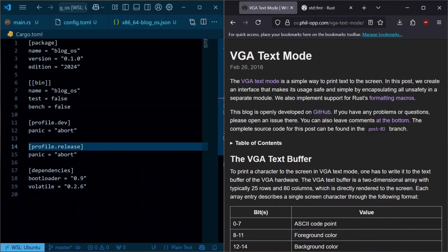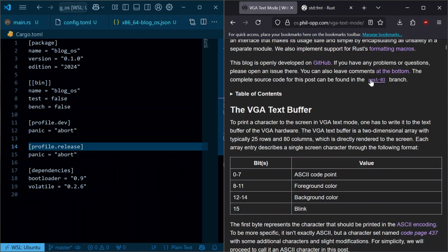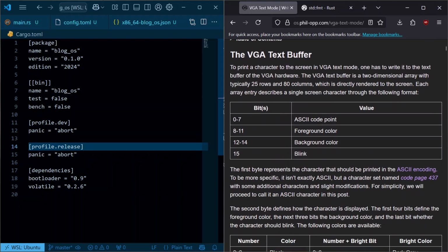The blog is openly developed on GitHub. Yes, so you can see the complete source code. I just copied something because I'm very slow at writing stuff.